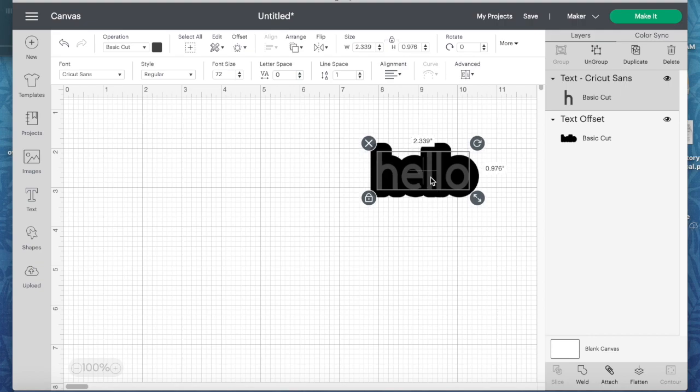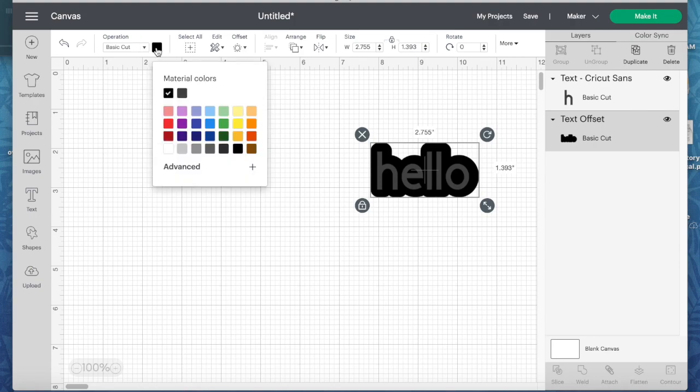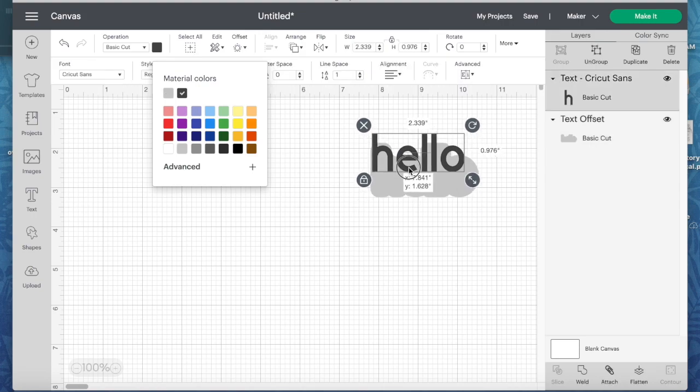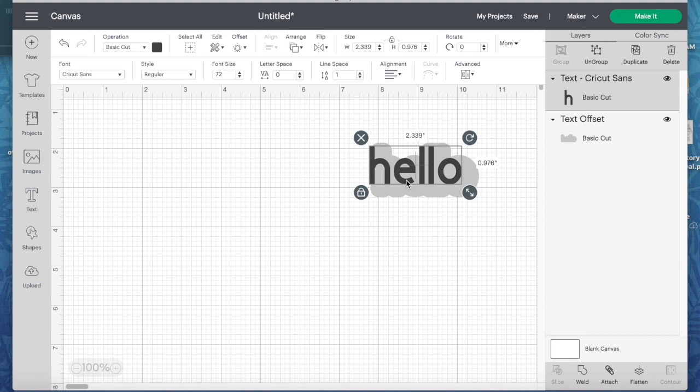The other thing that you can do here is by choosing your offset, not only do you have an offset function, but you also can make a shadow of your work or create depth with your work.